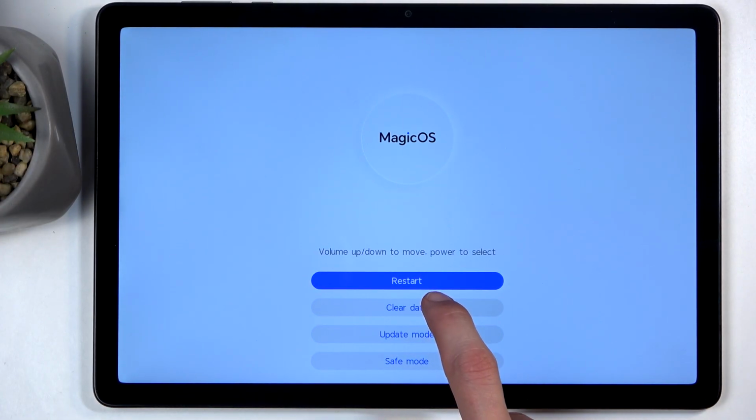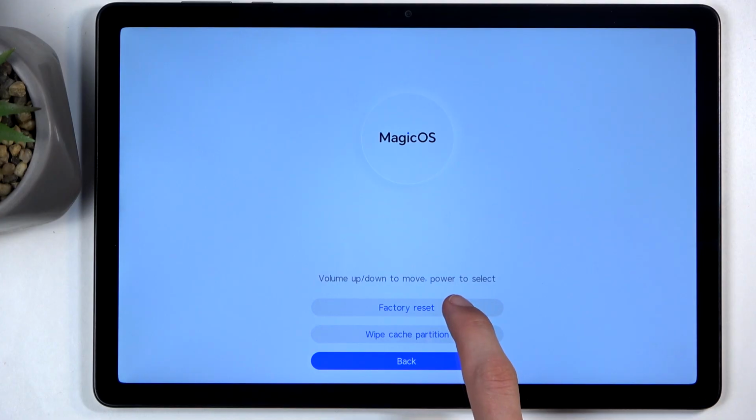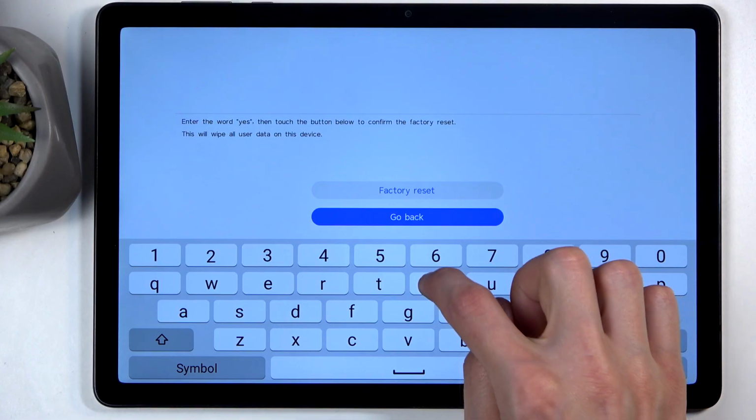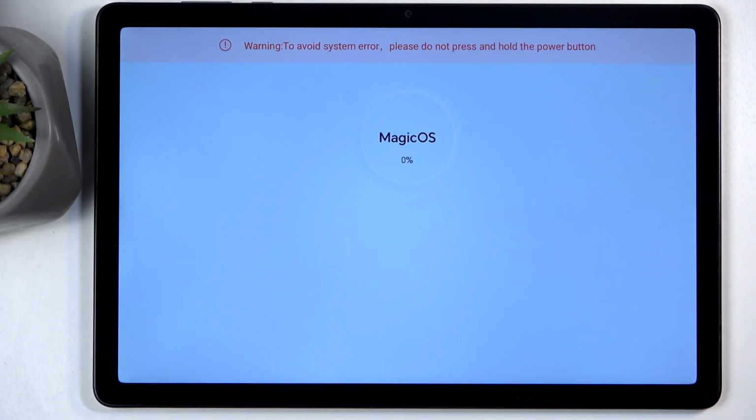So in here, you're gonna click on clear data and then factory reset. As a confirmation, you need to type in yes. This is regardless of your screen lock. Yes, factory reset. Begins factory resetting.